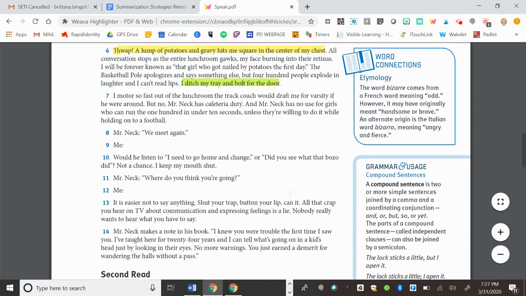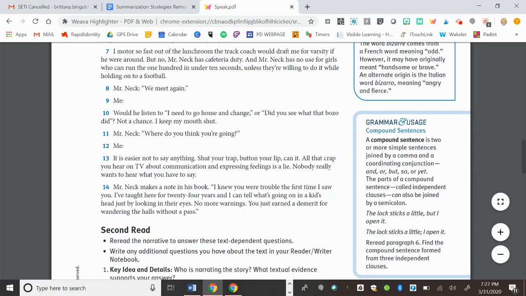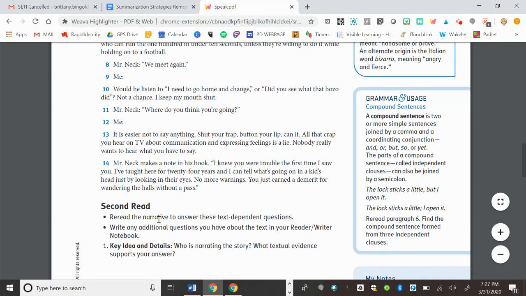And then what you want your students to look for is, okay, then what? What happens after she bolts? Well, she runs into a teacher who apparently thought that she was trouble the first time he saw her, and unfortunately, he decides to give her no more warnings and gives her a demerit for wandering the halls without a pass. So that's what happens then.